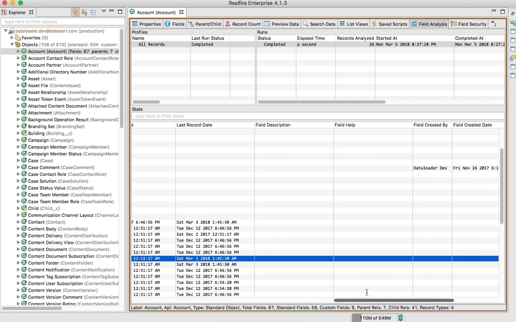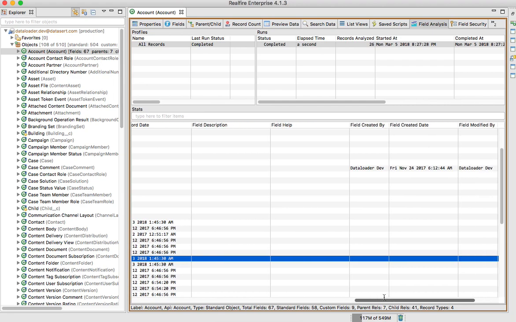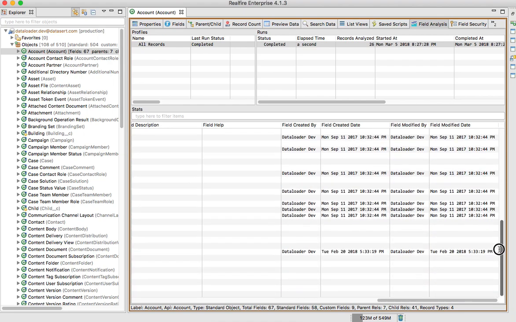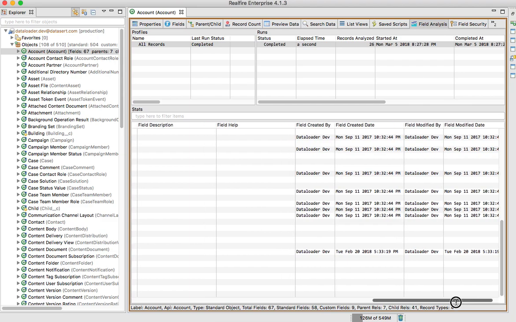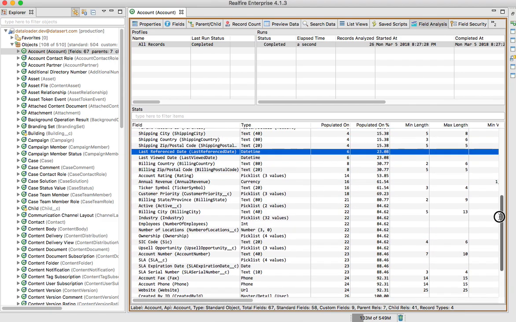After that, we have a whole bunch of metadata statistics that we capture: if a field has a description, if it has help text, who it was created by, and the created date. Obviously, this information is available only for the custom fields, because for the standard fields, this information is pretty much empty.